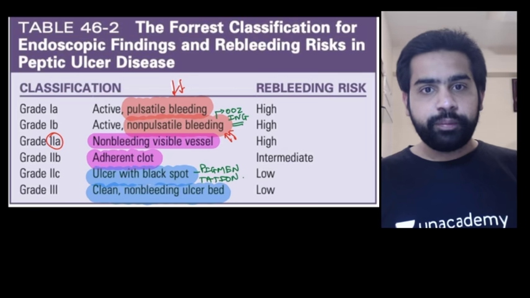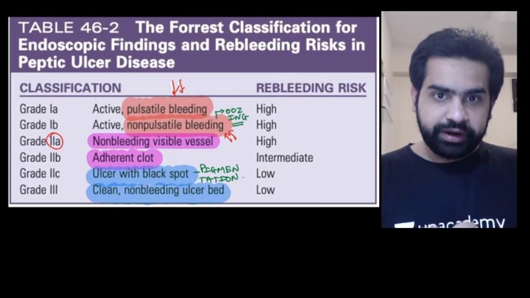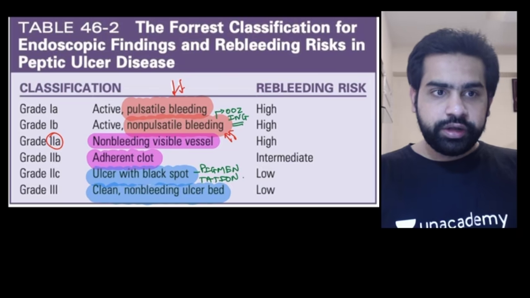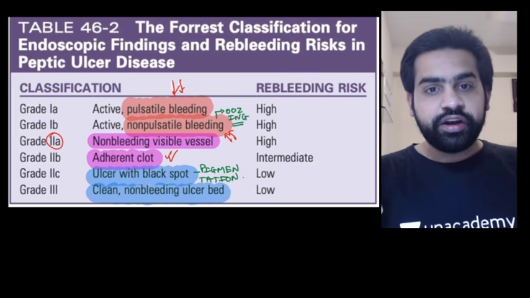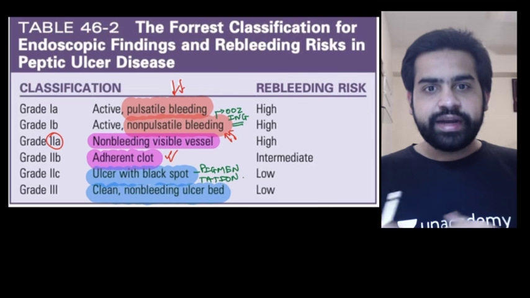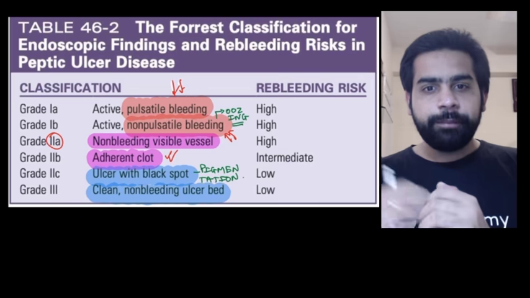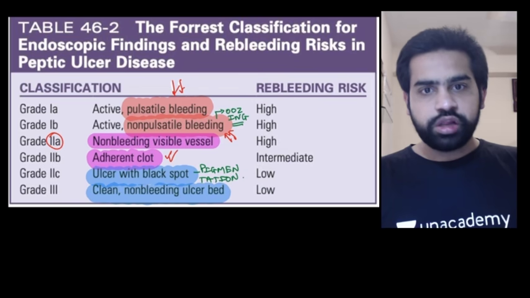What do you have in the grade 2B? Once the bleeding is over, what do you get? You get a clot, right? You get a clot at that particular point. So here there is an adherent clot. You are not having a visible vessel, you are having an adherent clot over it. So it's a good thing, right? It is at least covered with a clot. So it is a bit safer as compared to just a visible vessel.